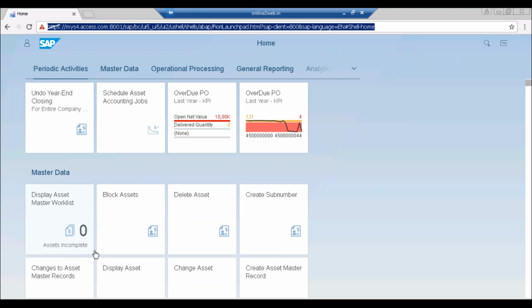For example, block the asset or delete the asset. This is doing the transaction. You are asking the system to perform some transaction in the background. You want to delete an asset, you want to block an asset. So this kind of apps are called transactional apps. On the other hand, display asset is just for display purposes. So this can be called an analytical app because this is used for reporting purposes.